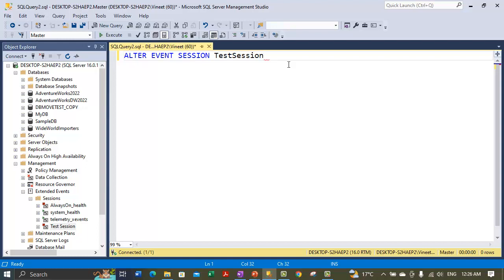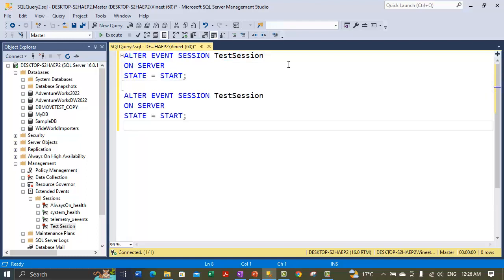So in order to start the session, you need to alter the event session test session. And we need to alter it on this server, right? And we want to change the state to start. If we execute this code, this will start up the session. Similarly, if you want to stop a started session, you need to write this code. Instead of start, just keep the keyword as stop. This will stop the extended event session.